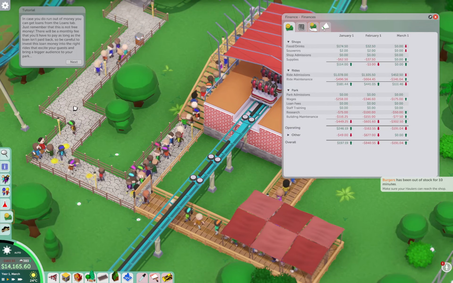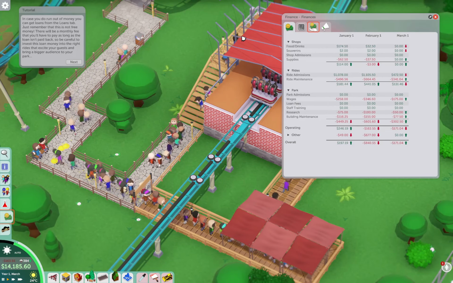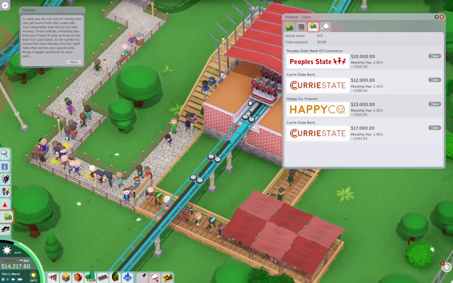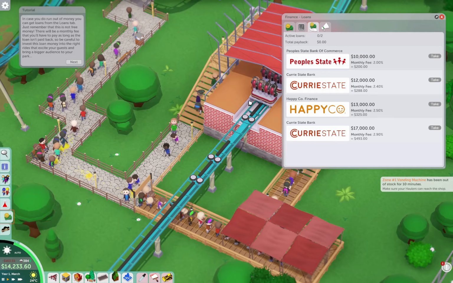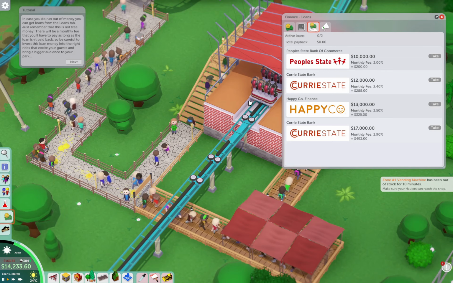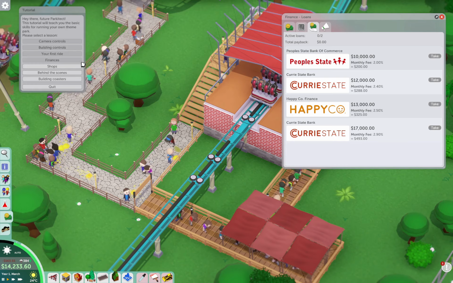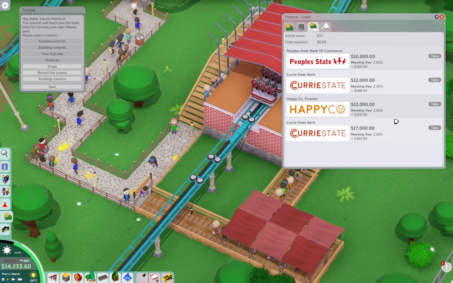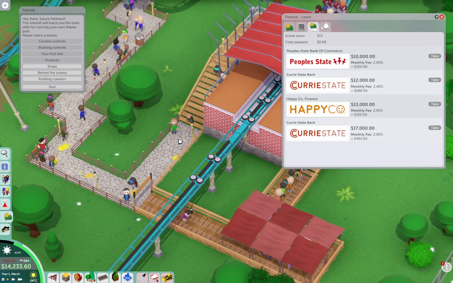In case you do run out of money, you can get loans from the loans tab. Just remember that this is not free money. There will be a monthly fee that you have to pay as long as the loan isn't paid back. So be careful to invest this money right into the rides and excite your guests and bring a bigger audience to your park. If you're going to take a loan out, you really want to make sure that you're going to put the money right back in.